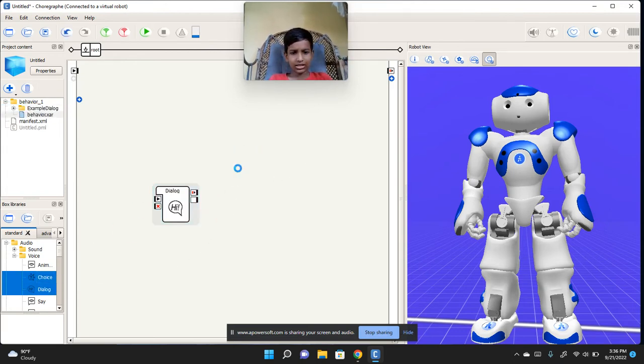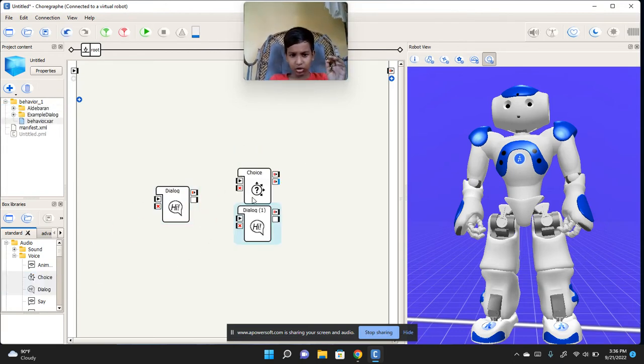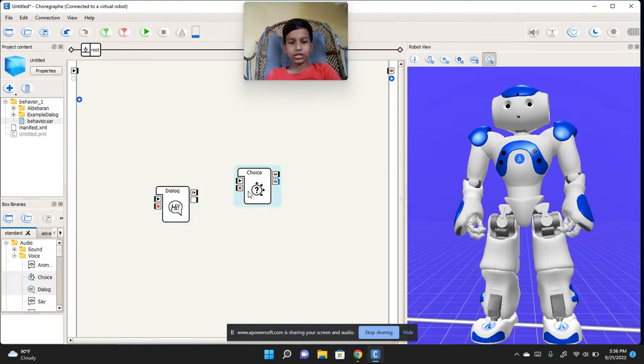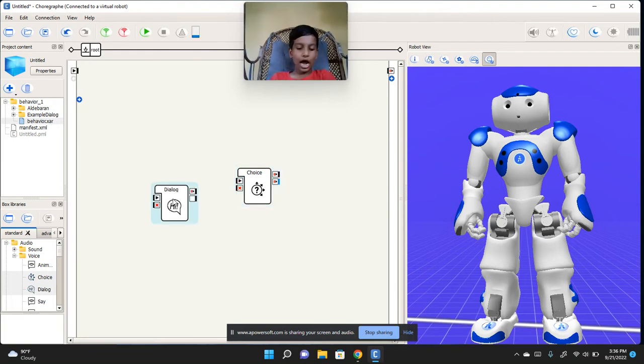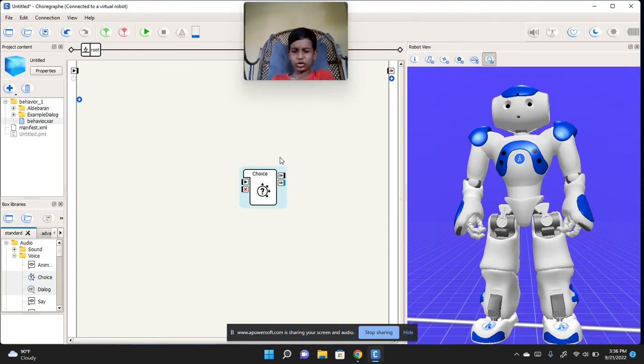So let's say I put a dialogue and a choice. I'm just showing this so you understand. So here I wanted to delete the choice, but someone just called me while I'm doing this. I hit on the dialogue and hit the delete button. The dialogue is deleted and the choice is still here. I don't really want to do that.